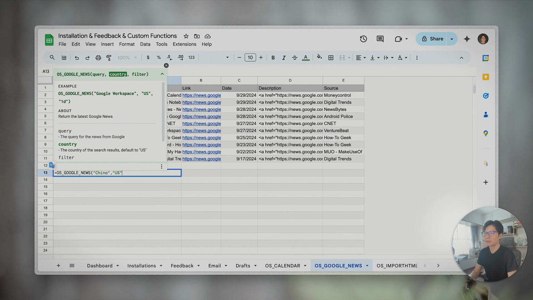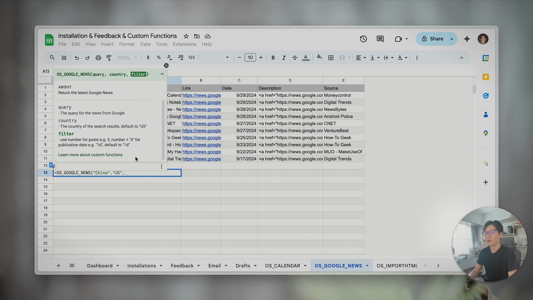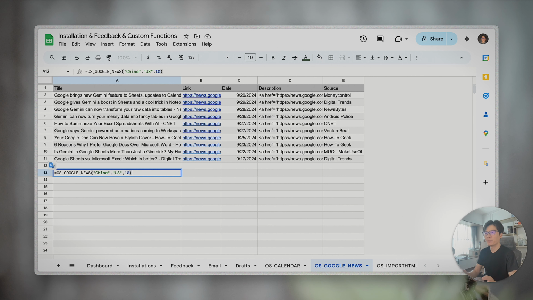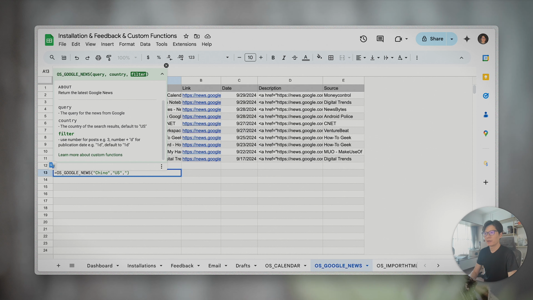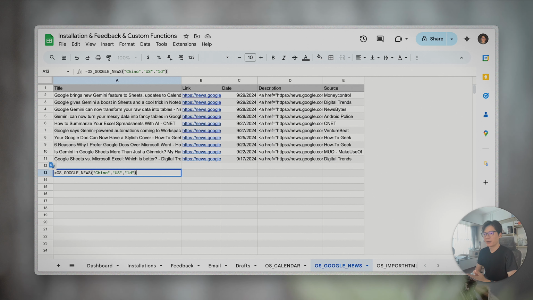do China, US, and then I'm going to filter this by either using a number of posts, so maybe the latest 10 posts, or I can do the posts that were published in the past 24 hours, so I can use one day to represent 24 hours. So 2 days, just about 48 hours, similar things like this. So I can say maybe one day, any news about China in US, I can do something like this.